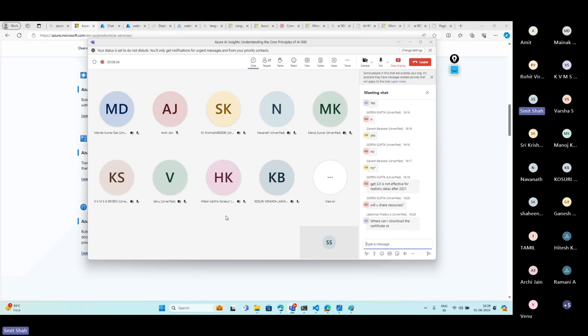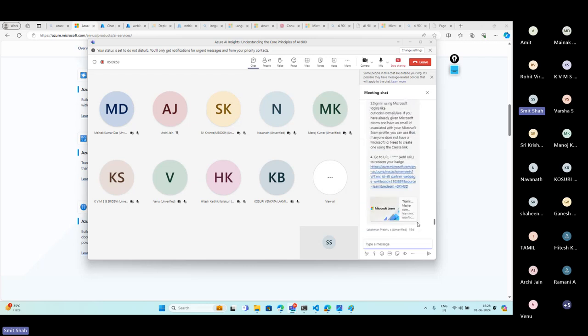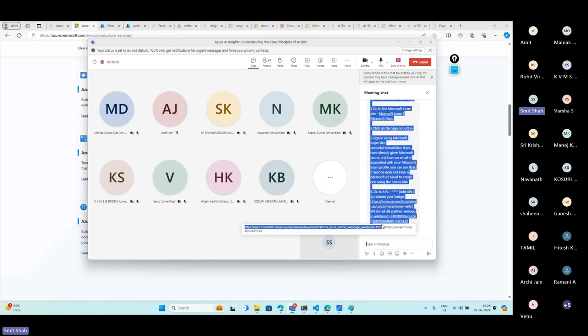Where can I download the certificate? You mean the badge for attending the session? Certificate you will get after you pass the exam. But since you attended this session, you will get a badge given by Microsoft, since we are partners with Microsoft. And I guess Archie has mentioned steps to redeem the badge. I'll just paste the same over here below.